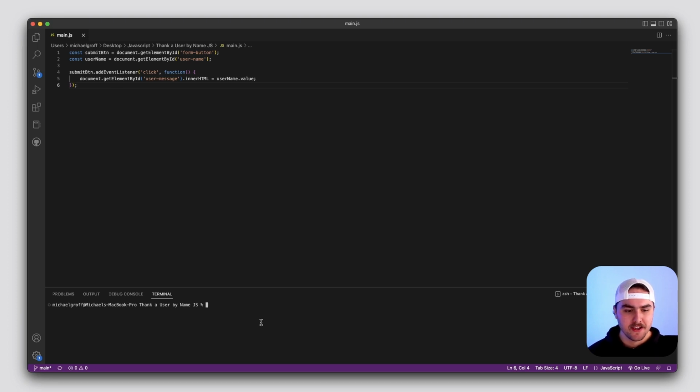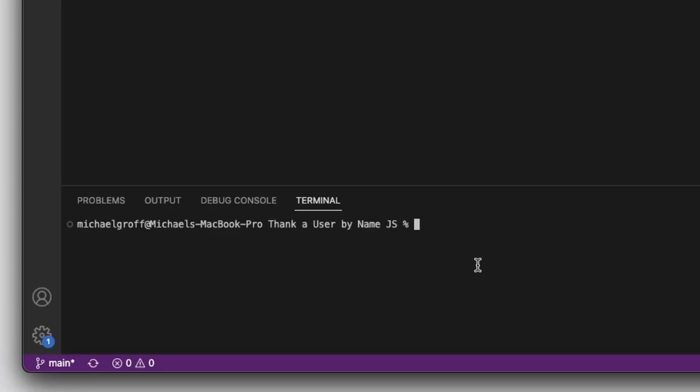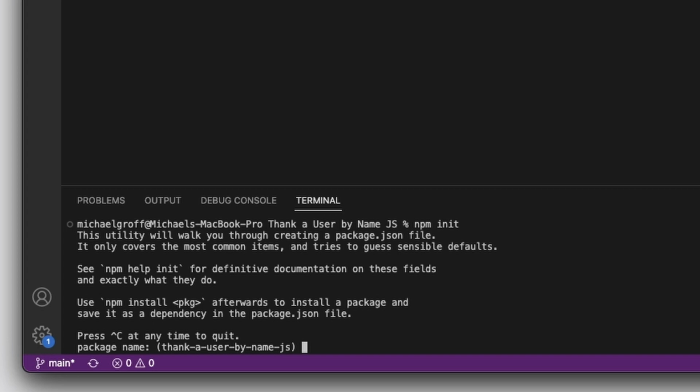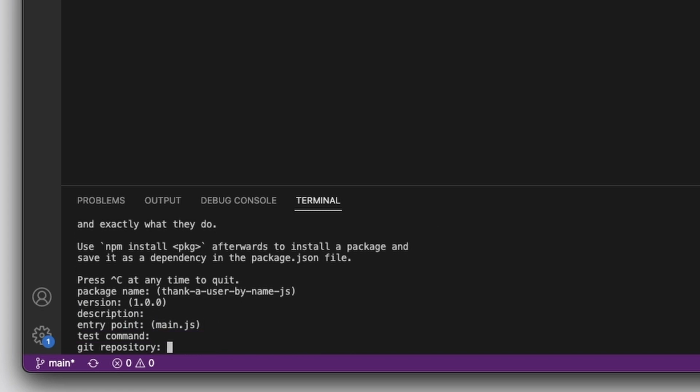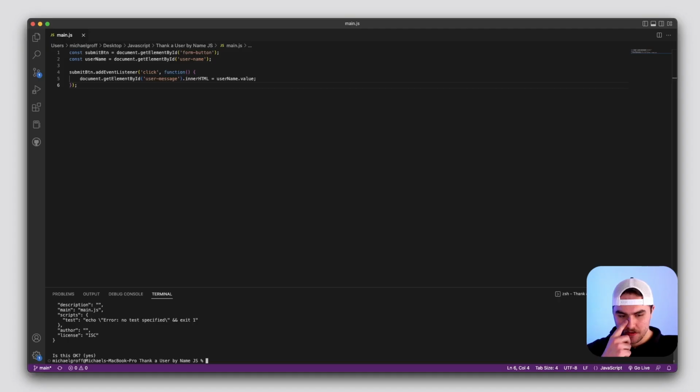What we're going to do is in the terminal, navigate to wherever this folder is, and then you're going to want to type in npm init, for initialize. It's going to ask you for a few things like your package name, things like that. I'm just going to keep all this default and go down through. Okay, this is okay. Yes. So now we have initialized npm in this folder.